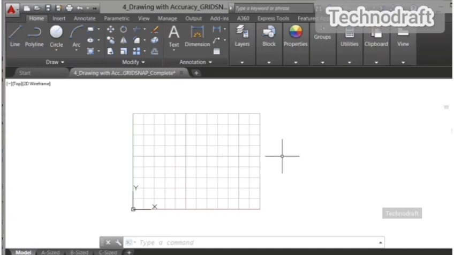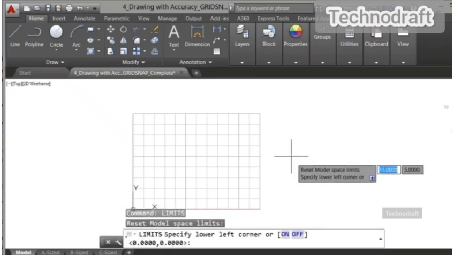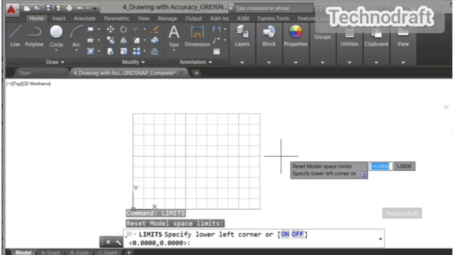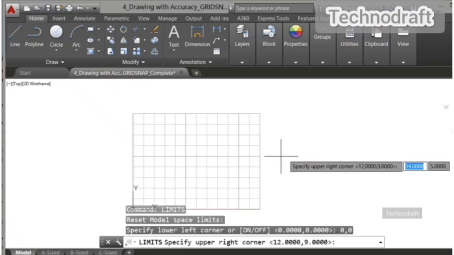You can see my grid nice and neatly. They are all set to an increment of 1. Now I'm going to zoom in. You will notice we haven't got much of a grid. That's because our limits have been set. So I'm going to change the limits by typing the word limits on the dynamic input. You can see that it says reset model space limits.